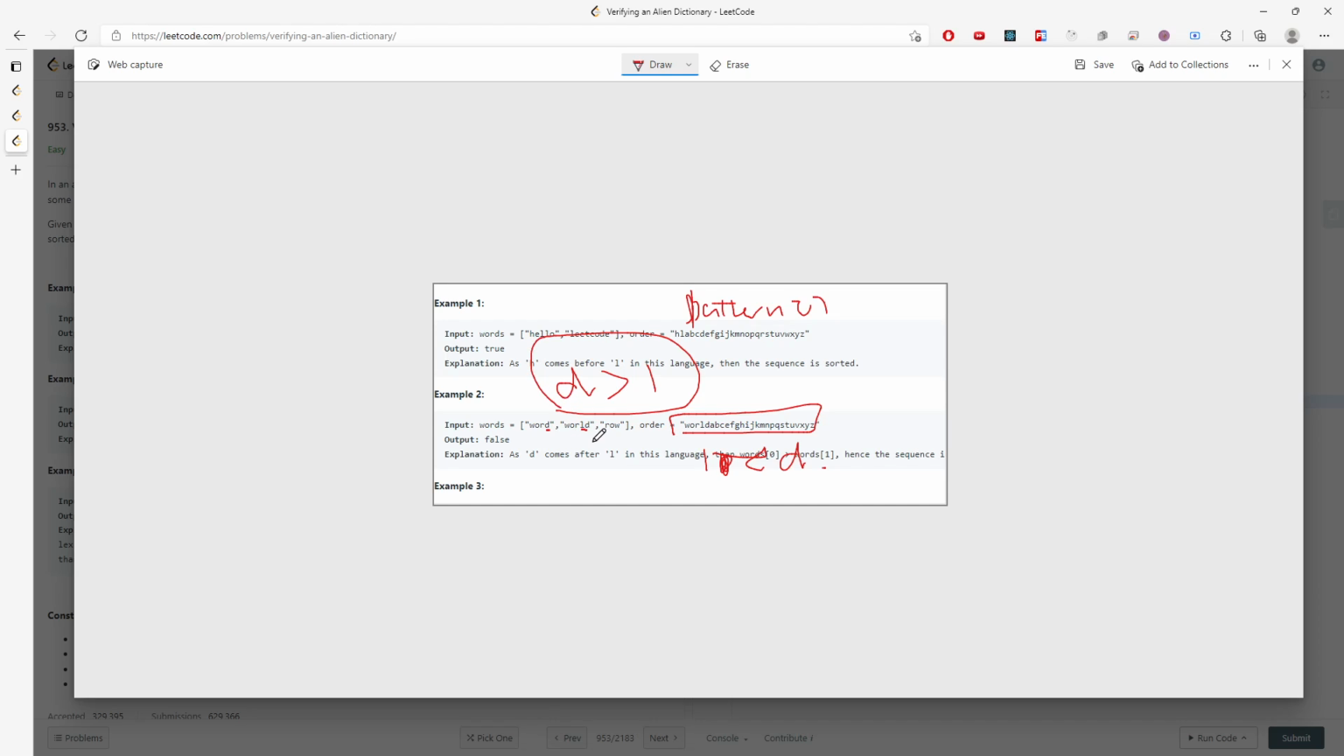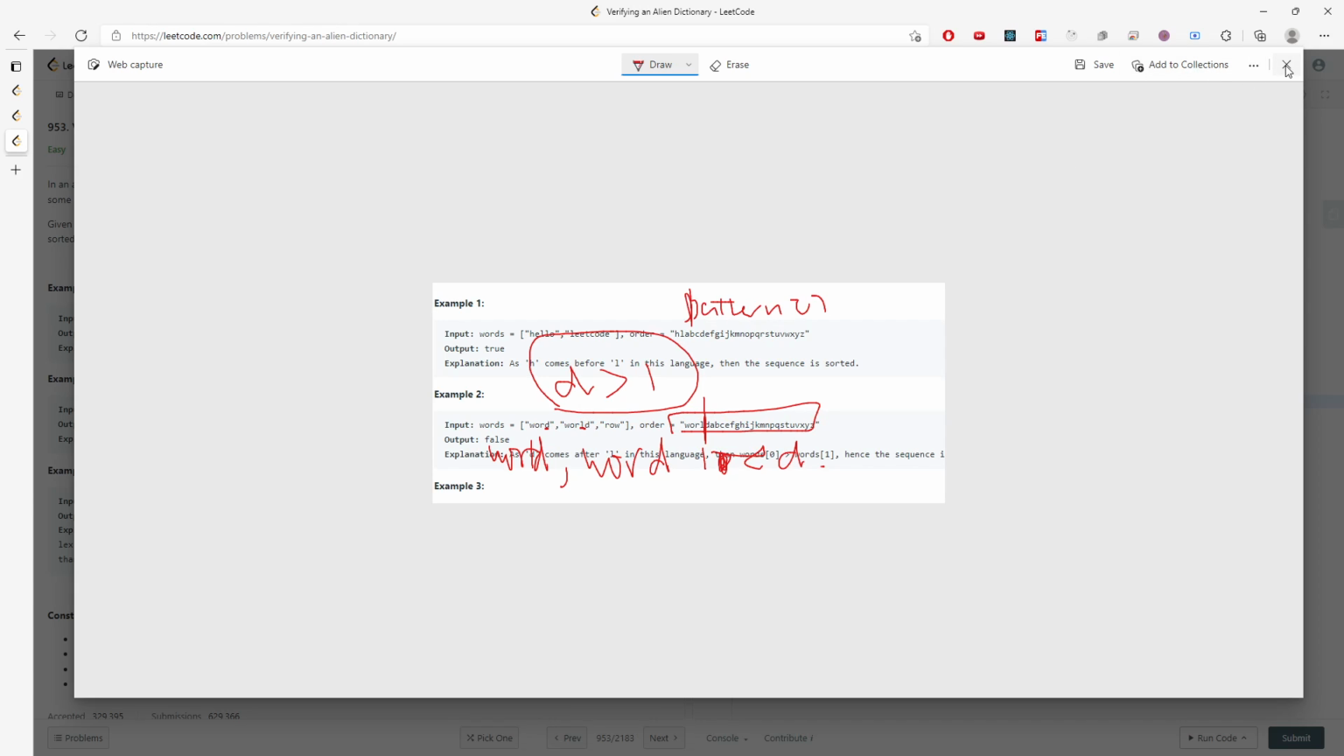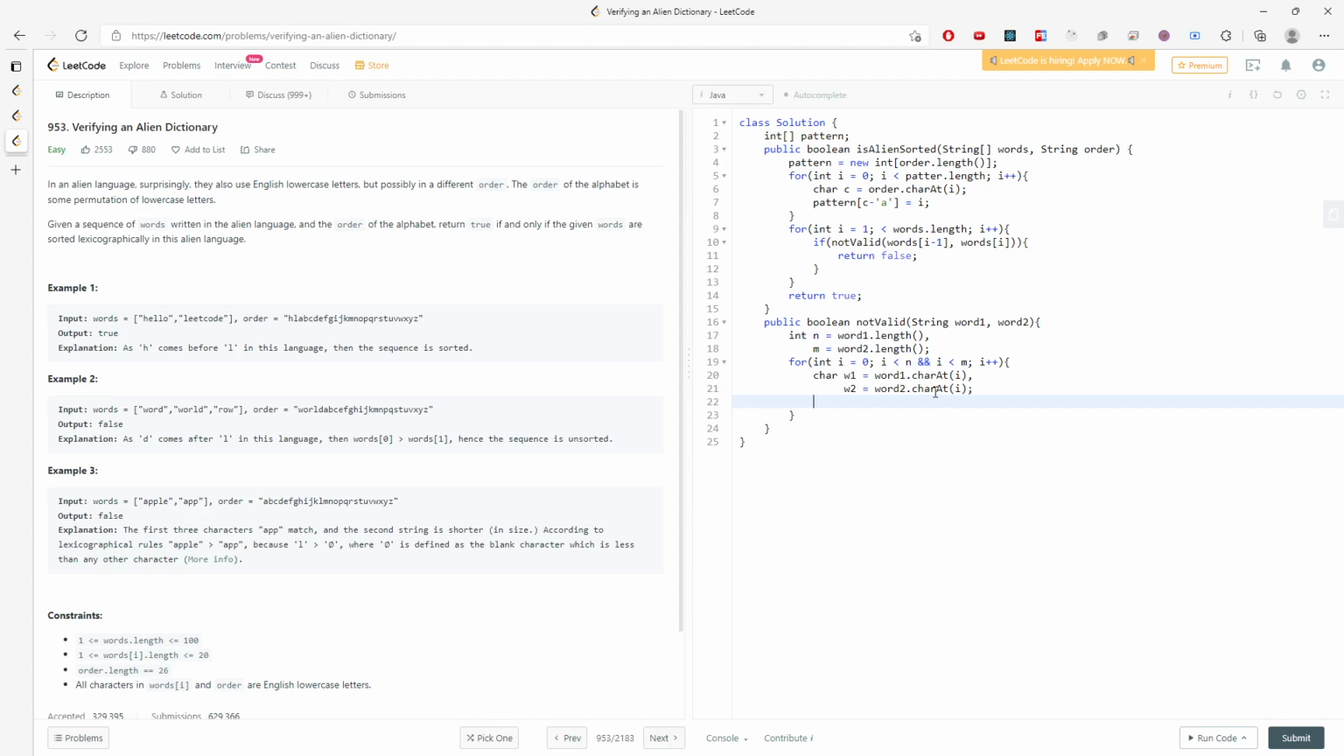This is because in the word W O R L D, L should come first, not D, right? You go W O R L first, not D. And here we go. So I need to check if they are not the same. If they are the same, I don't have to worry about it. If they are not the same, I need to check the pattern.